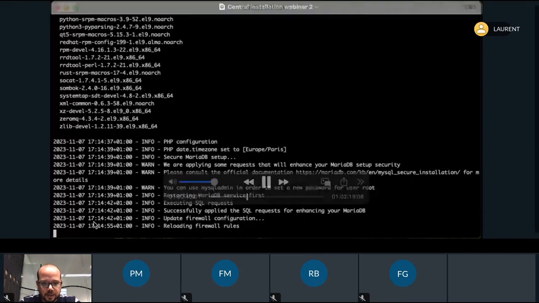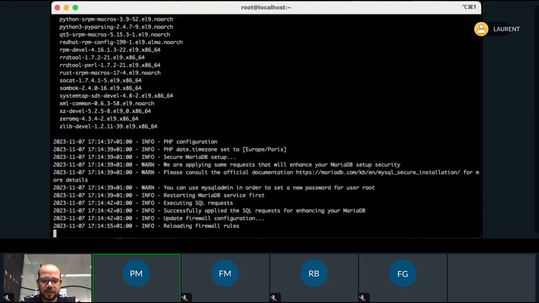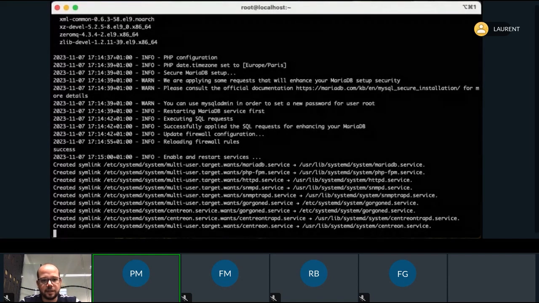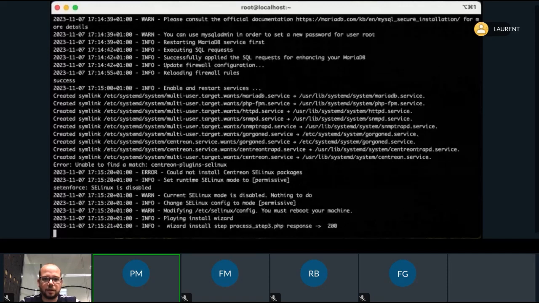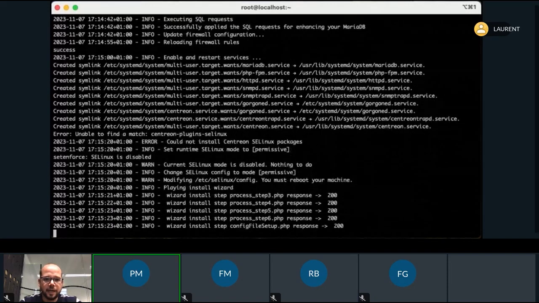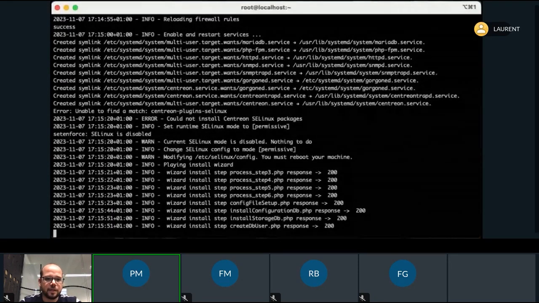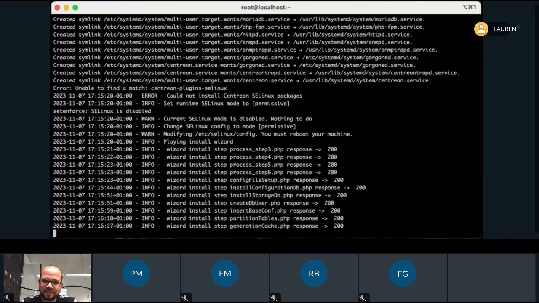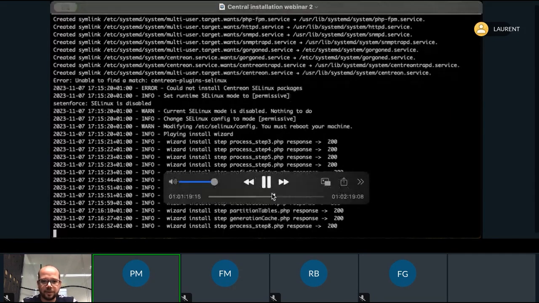Okay. And yes, we reload the firewall. And here you can see that all services of Centreon are enabled on server start. And here we can see that the script is performing the wizard installation step by step. So you have nothing to do, just wait for the end of the installation. Drink a coffee, maybe. Drink a coffee, yes. And it's all done automatically. Yes, and at the end, you can connect to your Centreon.